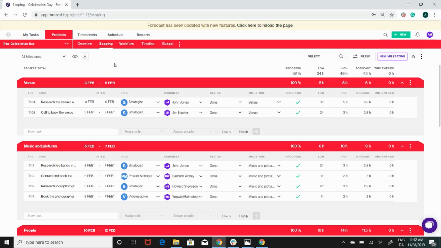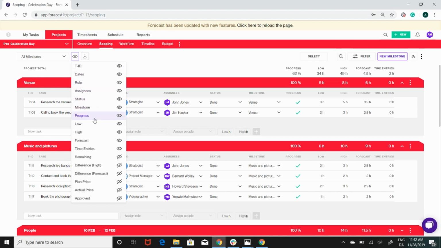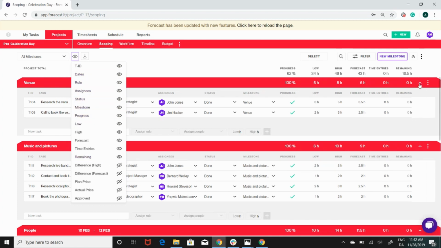Then, and very importantly, there is the eye icon, which will help you to narrow or expand your view. For example, let me see the remaining hours on my project. As you can see, I am now able to see the remaining hours. But there is far more that I can enable. If you need to, pause the video now to examine the different options in more detail.